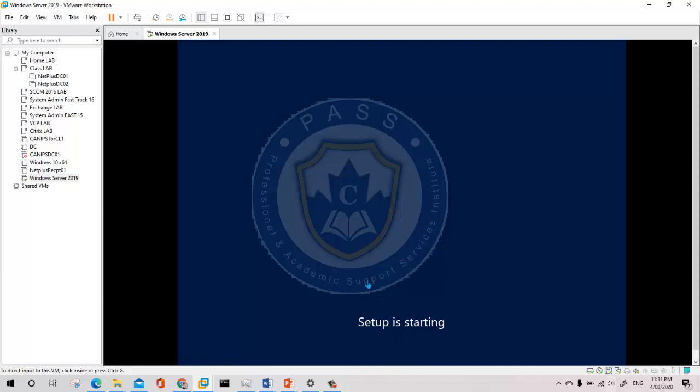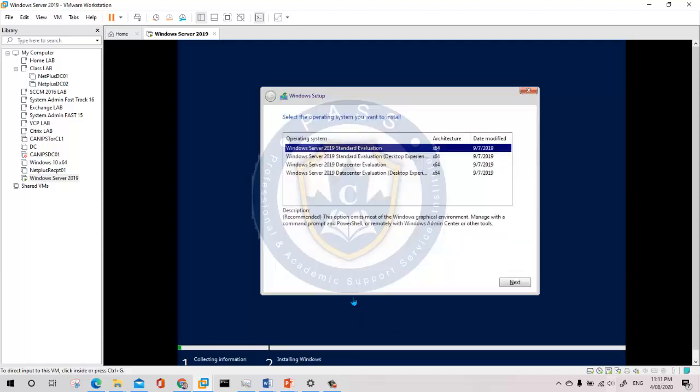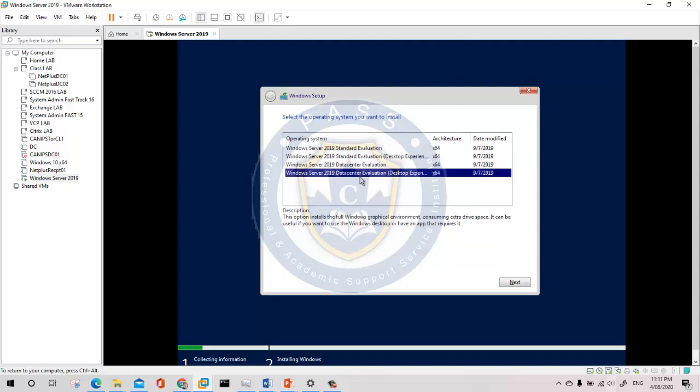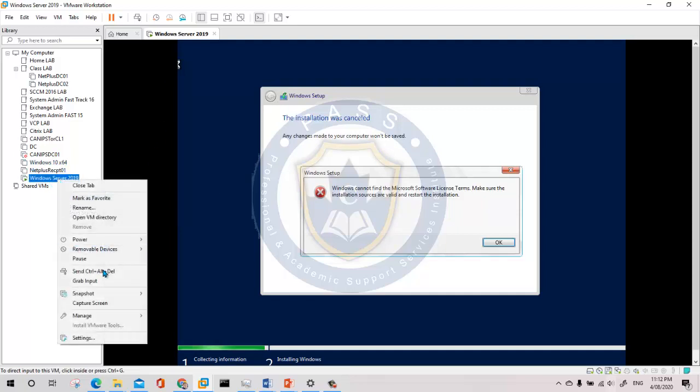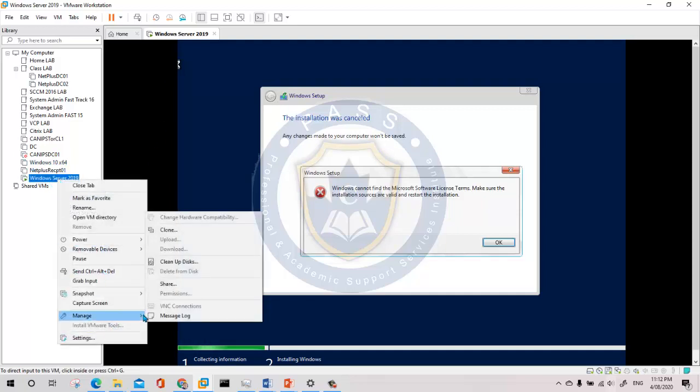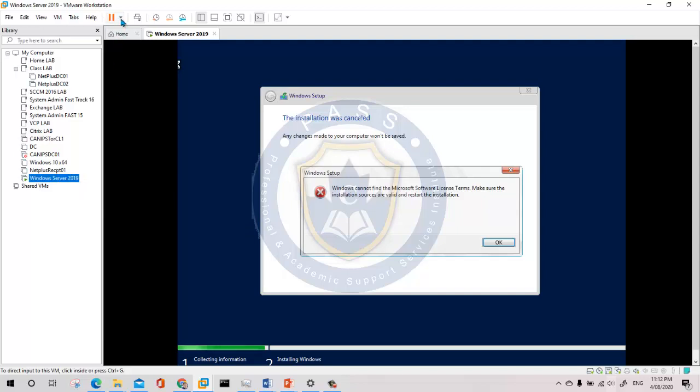So the goal here is I wanted to show you the error message that you get whenever you install in this manner. So we select Server 2019 Data Center, desktop experience, and you click next, and in a few moments you will be getting this error message. Okay, now in order to fix this error message, all we need to do is change a little bit the way we install the server. So what I will do, I will shut this server down.